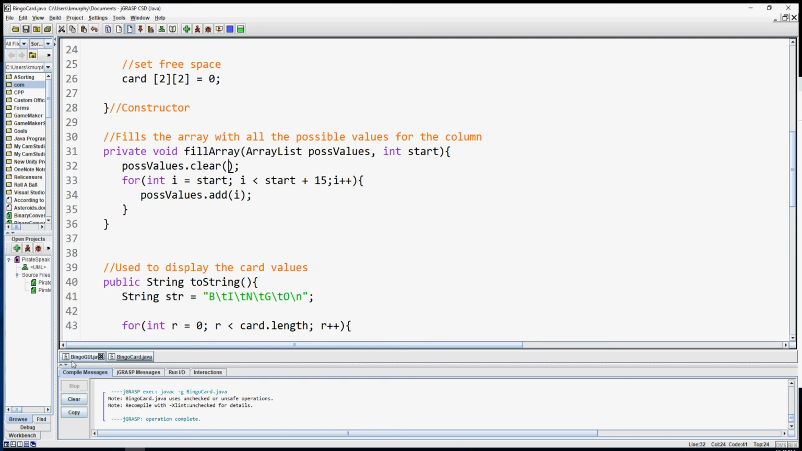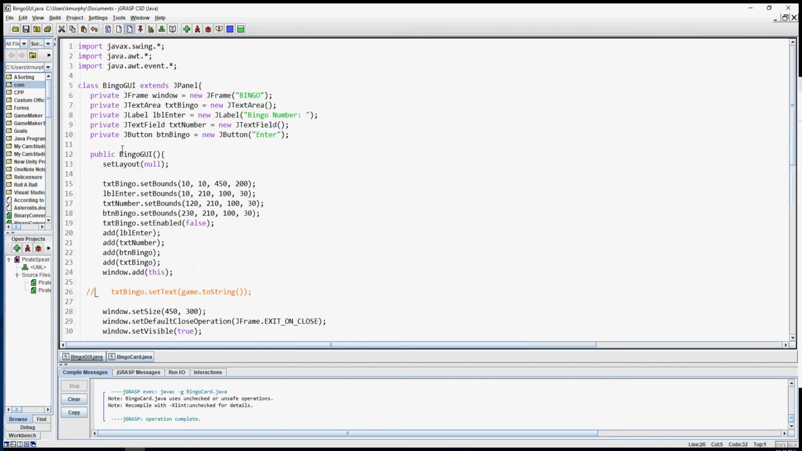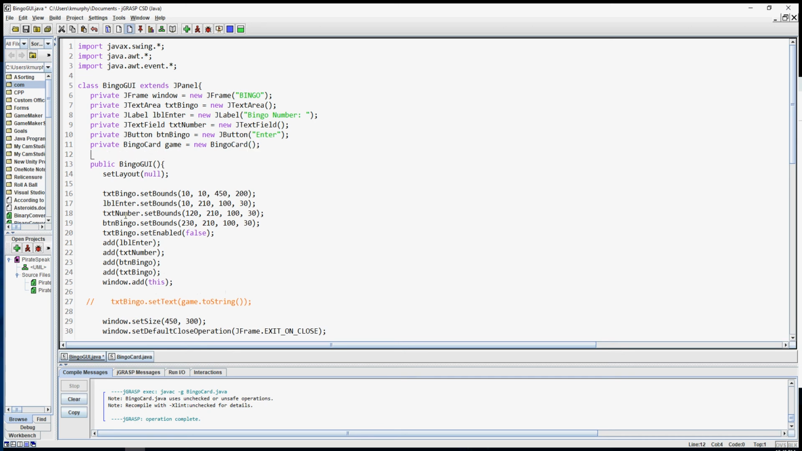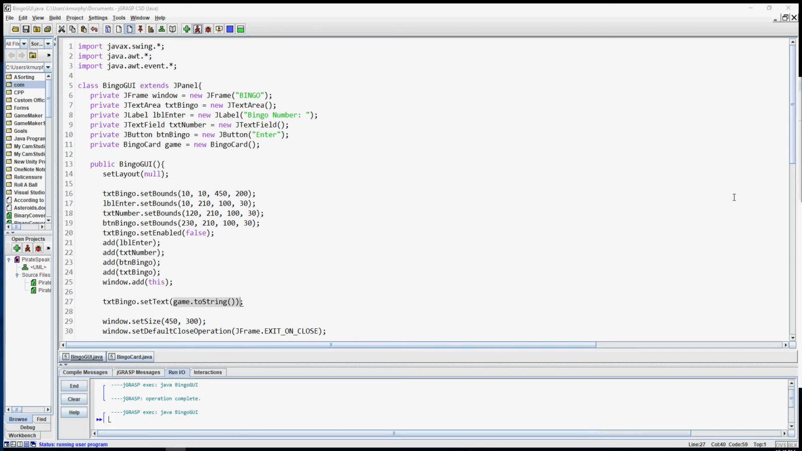So let's go to your Bingo GUI right here. And we're going to go up to the very top and declare an instance of our bingo card. So I'm going to say private bingo card. I'm just going to call it game equals new bingo card. Okay, then I'm going to bring back in this comment, and all this does is sets the text with my toString method. So theoretically, we should now have a working bingo card. Well, at least a displaying bingo card.